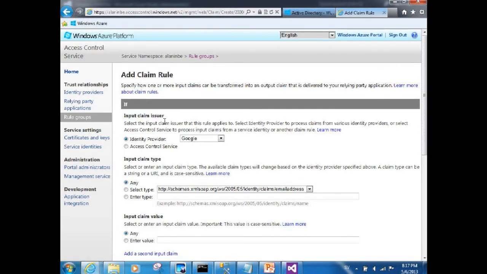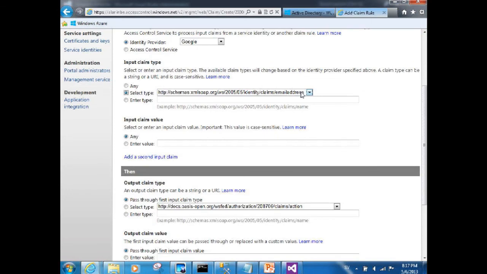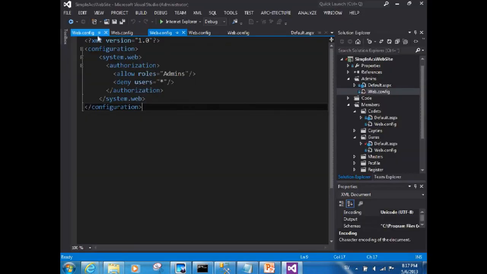And here, I basically build up the structure of the rule. And there's a lot of text here. We really need to fill this out and make it a bit easier to use. Hopefully, they will do this in the next section. If the identity provider is Google, which it is, and the input claim type is the email address, that's fine. And the input claim value is, and I've got an actual Gmail account that I can use in one of these web.config files.